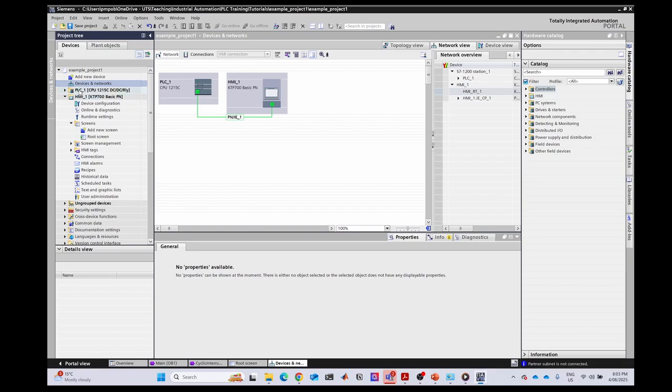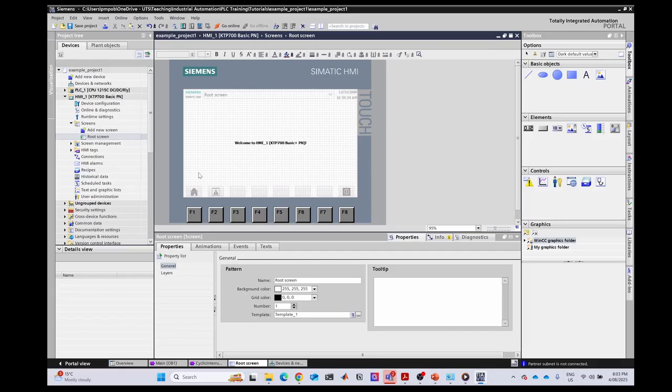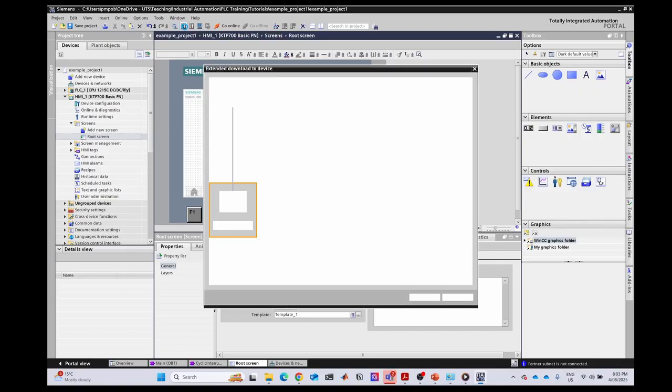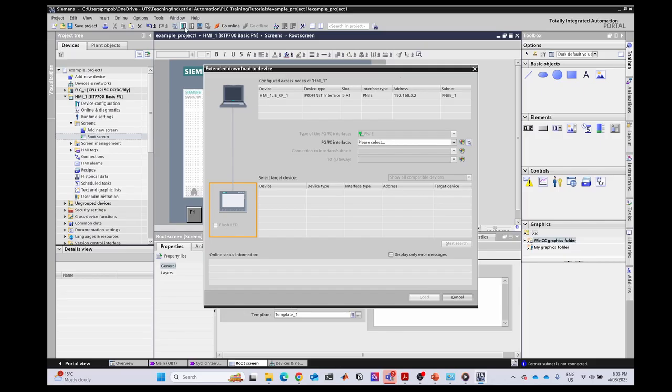Okay, so to work in the HMI, we need to go here, select the HMI, and we can see the screens. At the moment, we just have the initial screen, which is the root screen. Let's try to upload this blank file to the HMI. So let's go download to device, the interface. This is my Ethernet adapter. Let's search for all the devices.